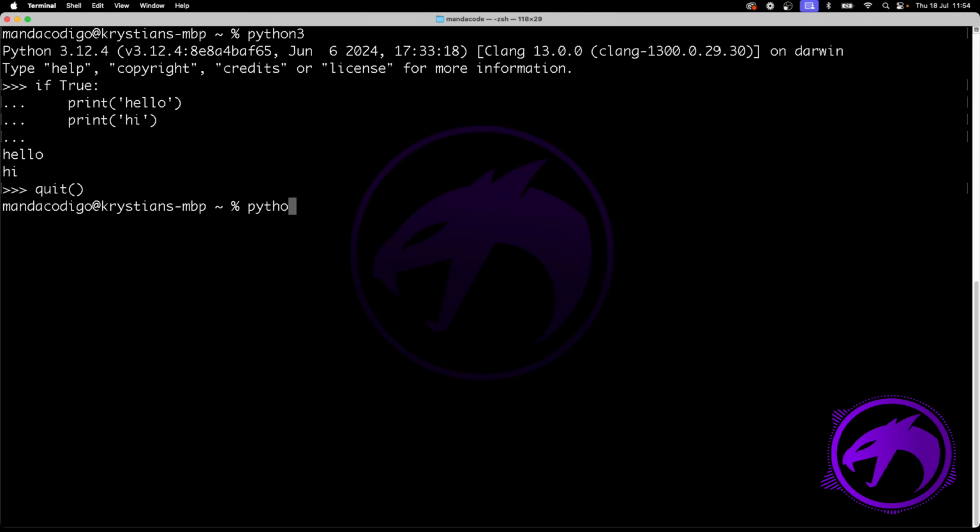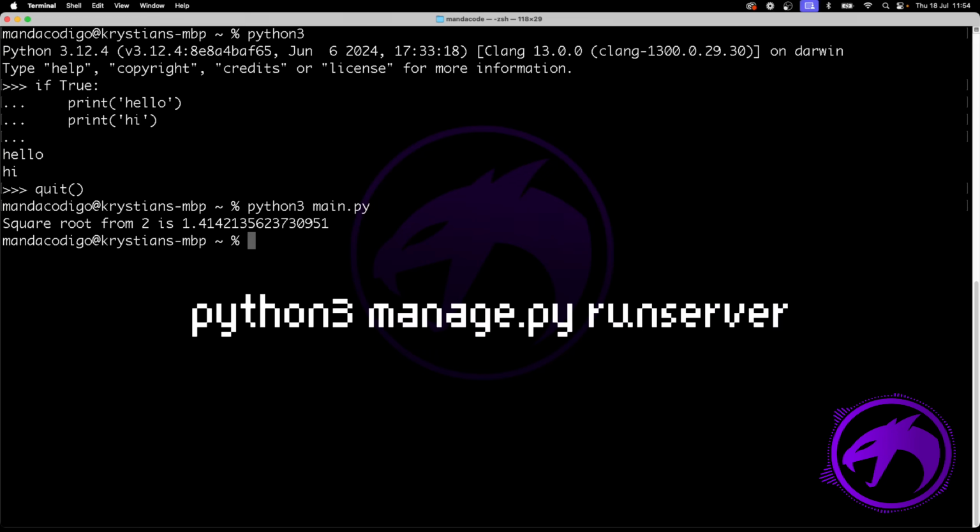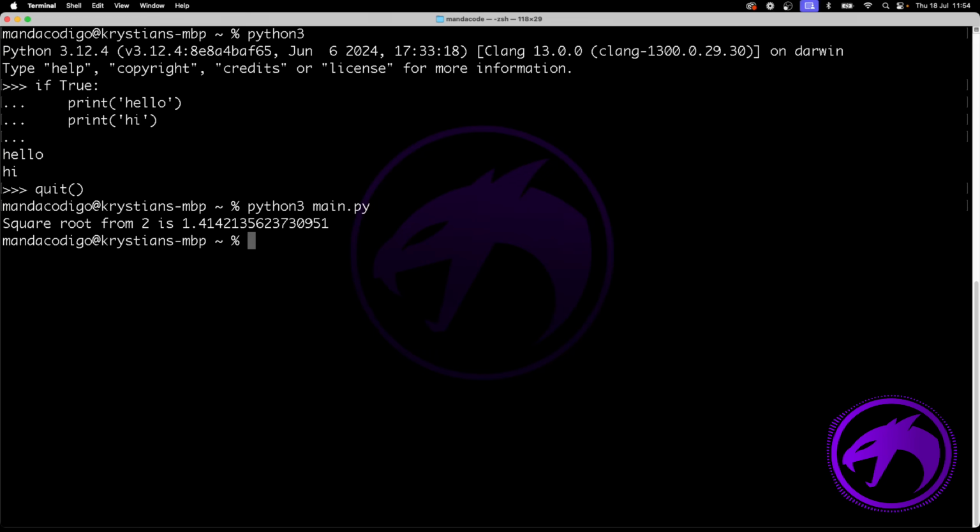When you call the Python interpreter with a file name, it reads and executes a script from that file. It's the most common way you will use the interpreter, for example for running a Django development server or just for executing a Python script.